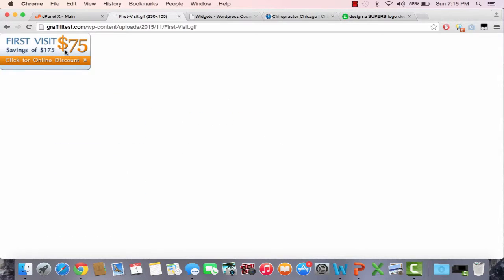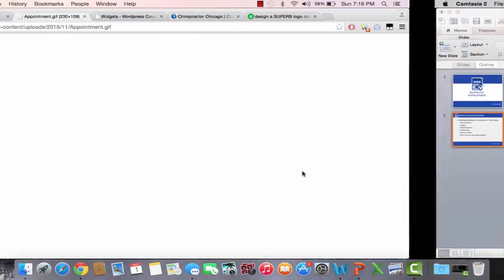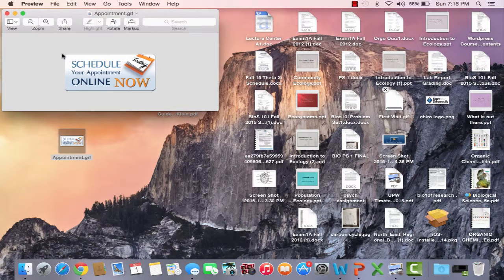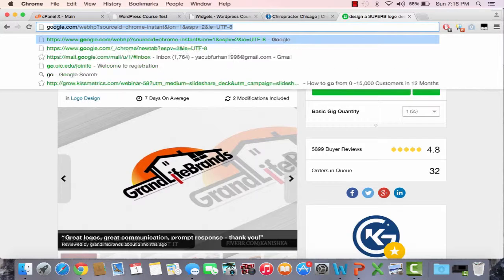What are the dimensions on this image? The dimensions on these images are approximately, I can find that out in one second. This one right here is an image. If I open it, it should give me approximately how big it is. It is around 230 by 100. So we need to find an image that is 230 by 100 of a video playing, because this thing is a video.